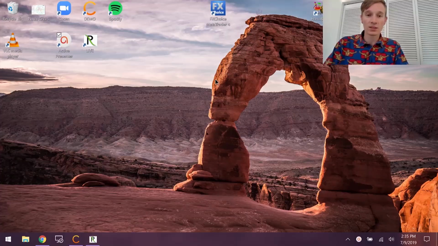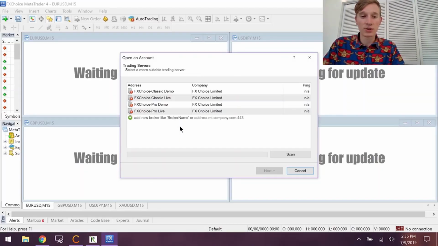Alright, so the first thing you're going to need to do is download MT4, and as soon as you've downloaded and installed it, you can go ahead and open it. With every new installation of MT4, you're first going to get this pop-up box that prompts you to log in to your broker account.